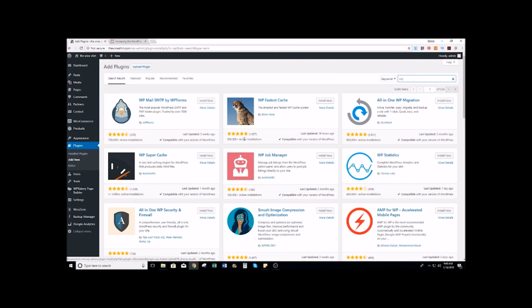500,000. Really good rating. Install this. Then we're going to activate it. This will help your site run faster. I would install this last after you have most of the site set up.